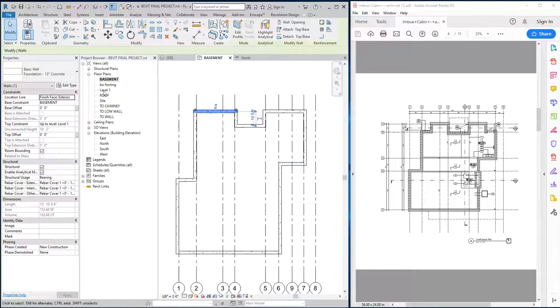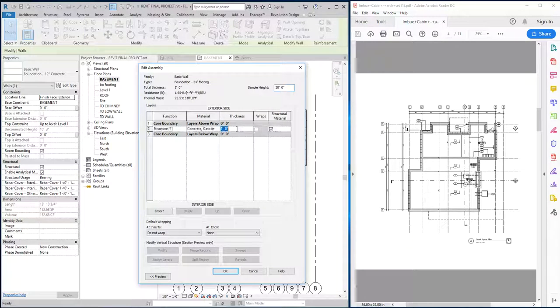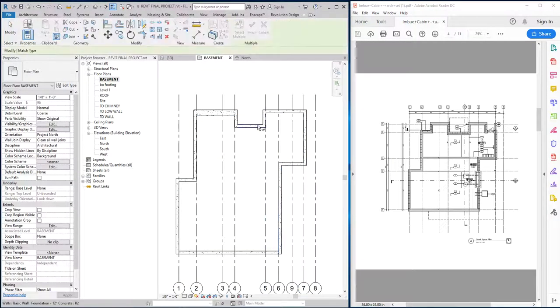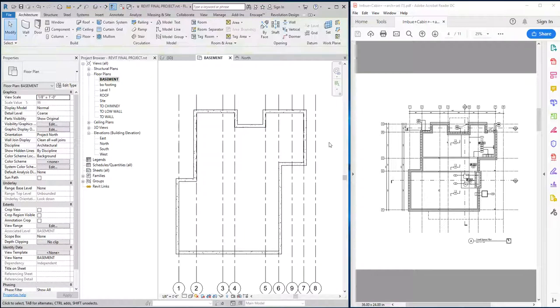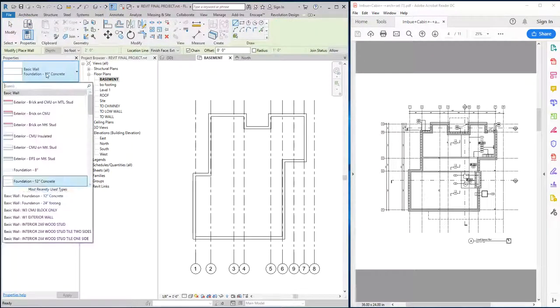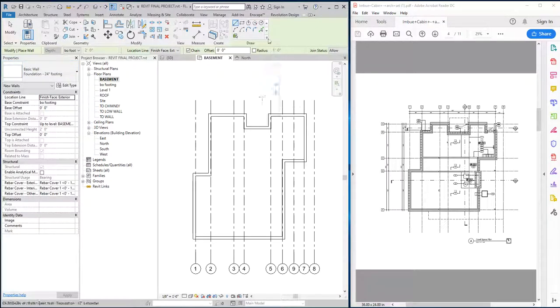So the first thing I need to do is hit Edit Type on my wall type, duplicate, and we'll say this is a 24-inch footing. Edit the structure. There we go. Oh, I changed it. There we go. And now what I'm going to do is go to wall with my footing. And I'm going to use the pick tool.